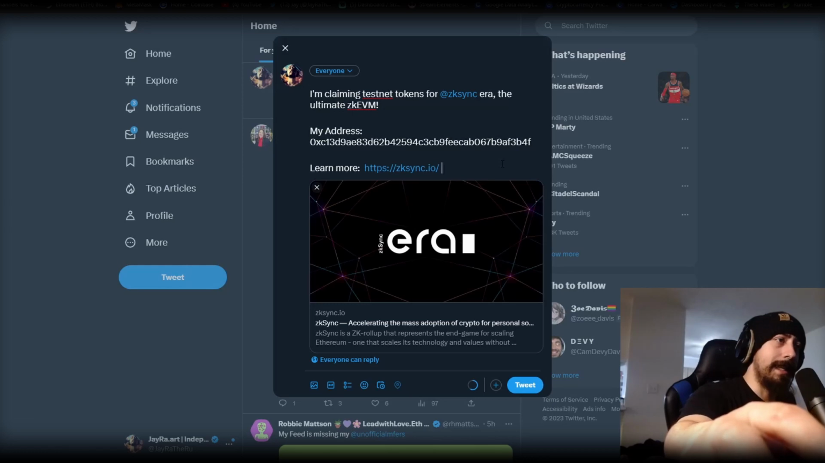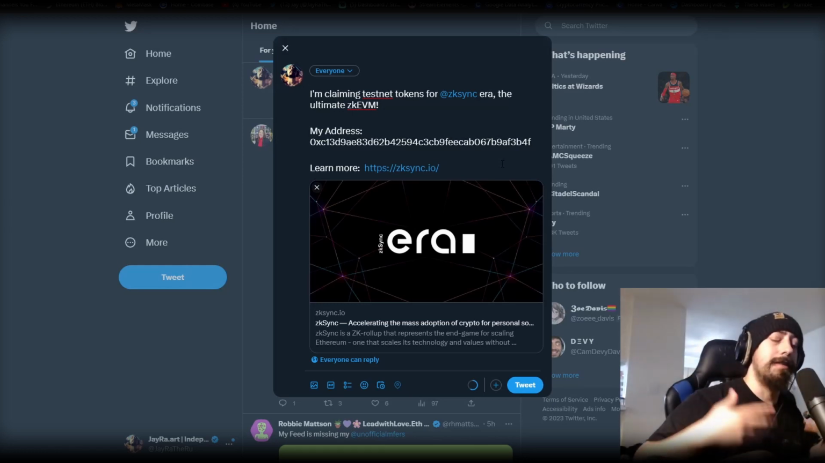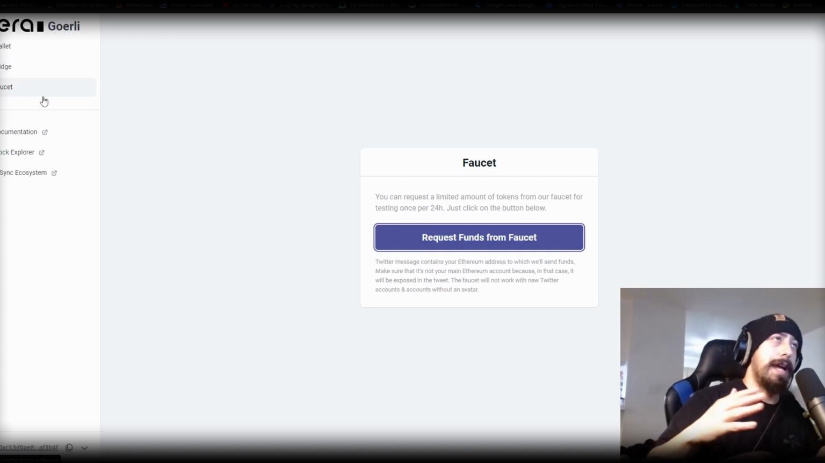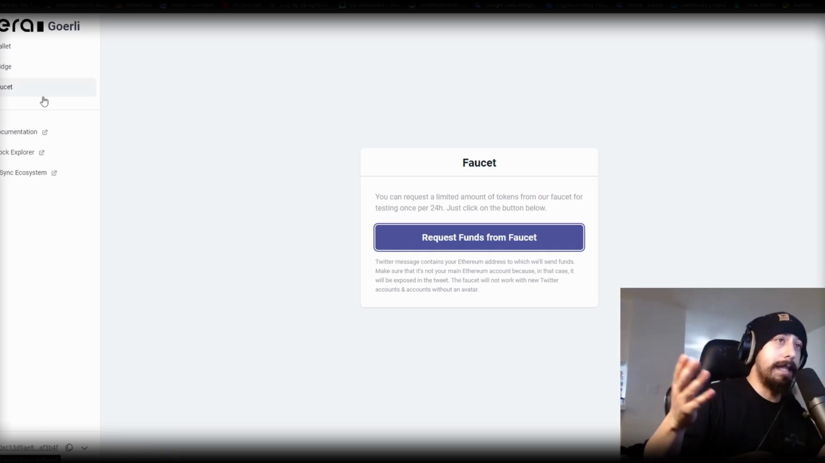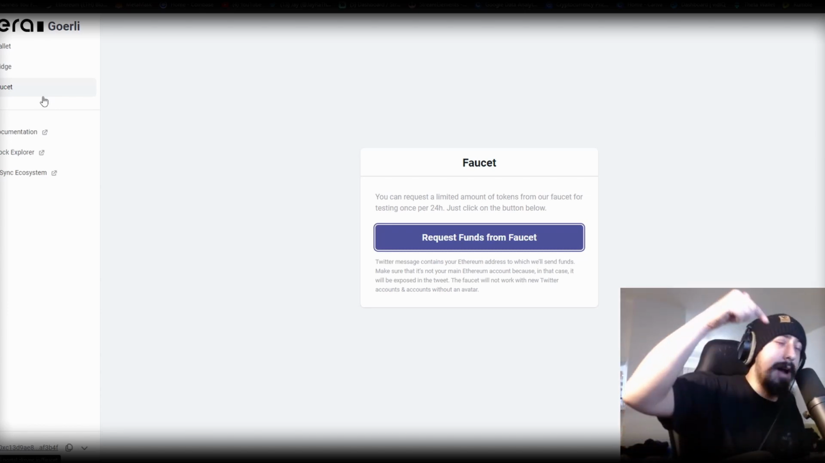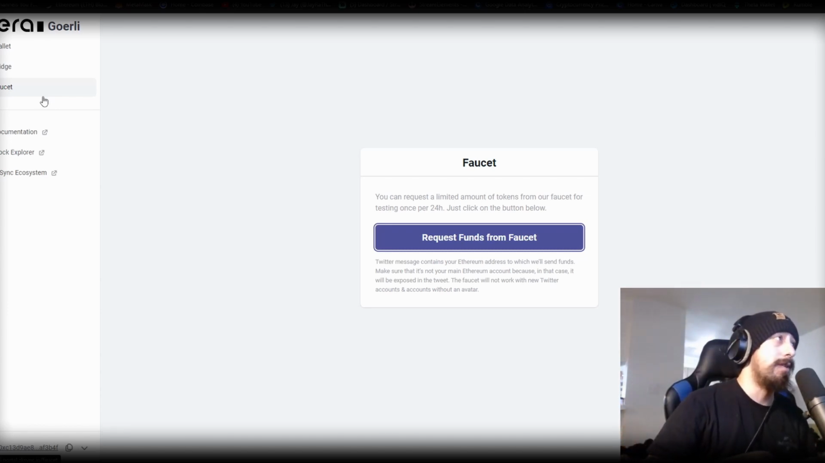Basically, once they see that, they're going to send you the Goerli, the fake Ethereum, fake money to play with. And there's a few different places you could get Ethereum from faucets like this. Goerli fake Ethereum to play with on testnets. I'll probably throw them down in the description below if I remember.